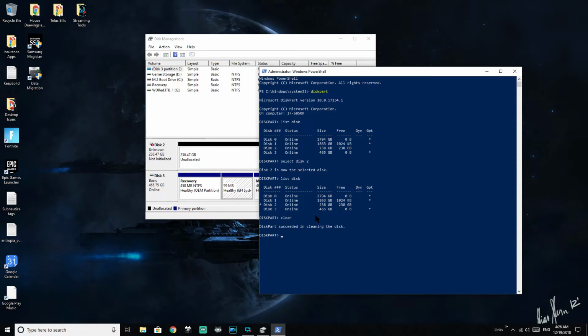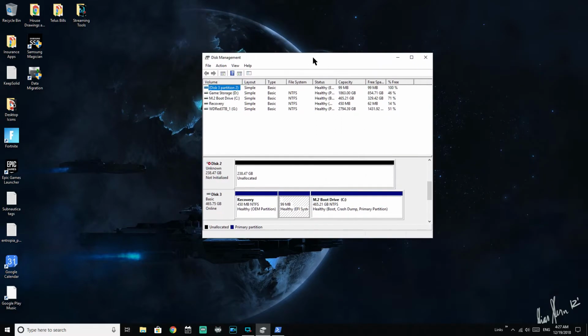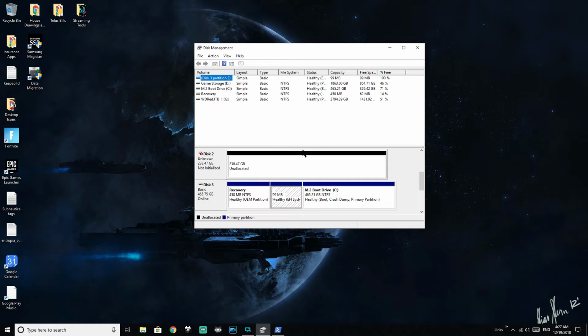Then you just type clean and wait for that to finish. Mine happened really quickly, but however long yours takes, it takes. Then you should have a cleaned drive now with none of the volumes or partitions on it. So now you can go back to disk management.